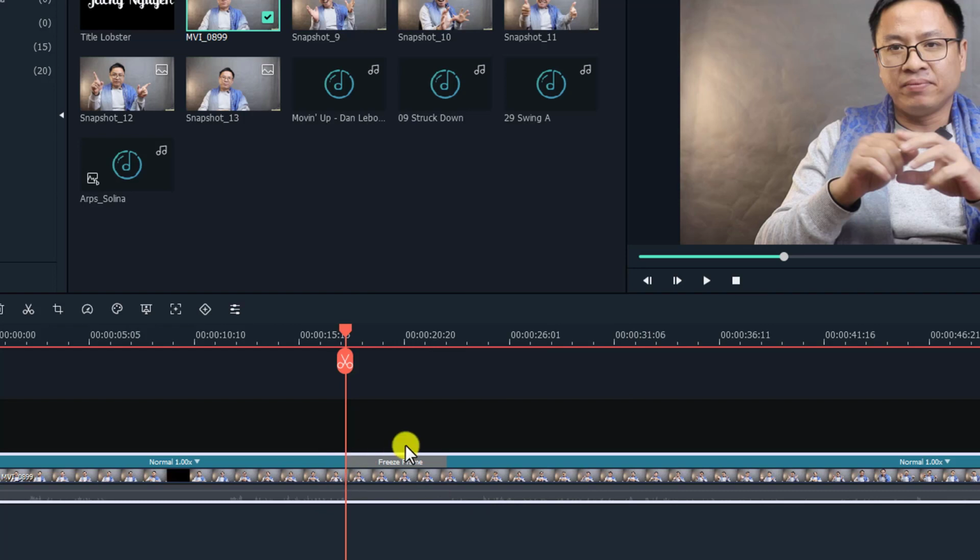Okay, so now you will see on the timeline, on the left side, you have a blue color, and in the middle is free frame, it's a gray color. And that is the duration of your free frame. And on the right side, also the speed, the blue one. Okay, so this is the free frame, and you can control the duration in two ways.